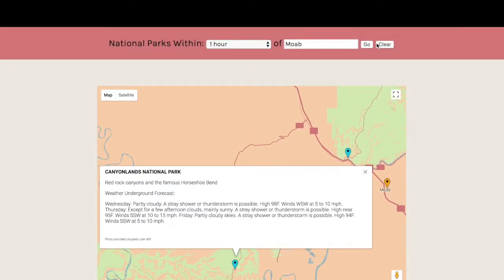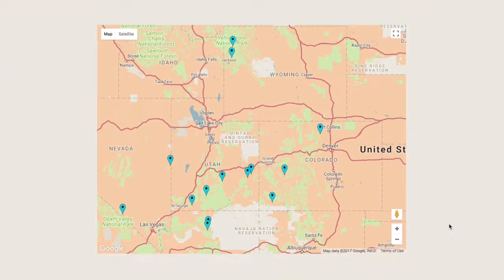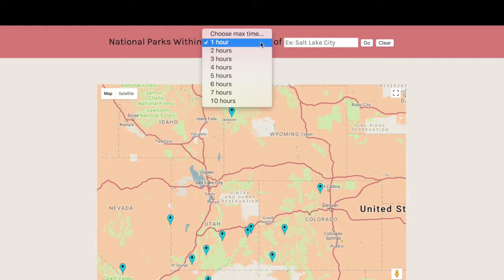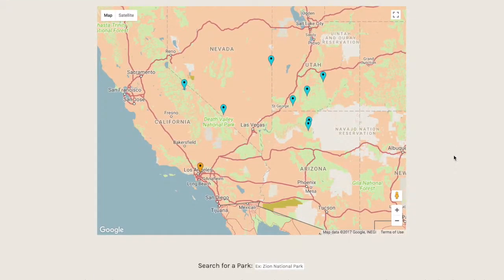And when you choose clear, it will return you back to the full view of the parks. So, you can choose up to 10 hours from, let's say we wanted to go from Los Angeles instead of somewhere in Utah. So we click go, and it'll pull up all the parks within that area.